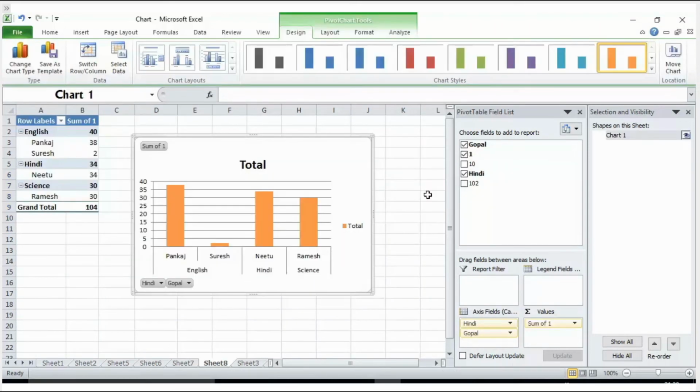Using a pivot chart. A pivot chart is like a regular chart, except it displays data from a pivot table. As with a regular chart, you'll be able to select a chart type, layout, and style to best represent the data.